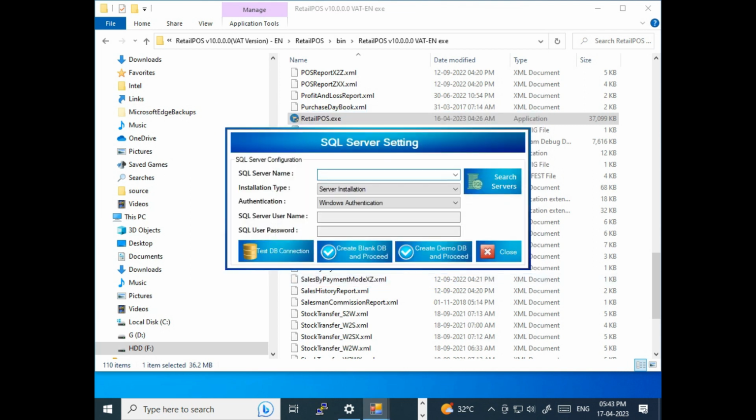Now you just click on search server, and this operation may take a little time, maybe minutes. Yeah, it came. It has already selected the SQL server name. If you're using it for demo purposes, then just select or create a demo DB, using which you will be getting demo data.